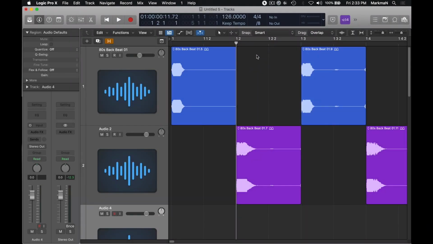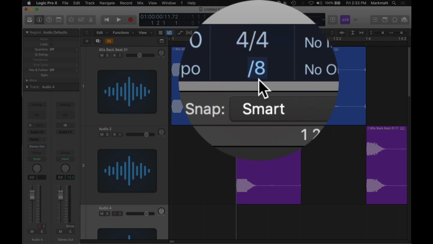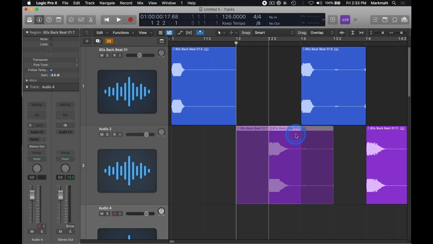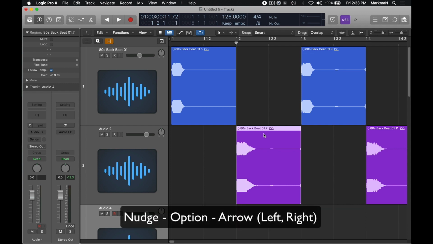The reason we're putting this on custom is because now the division will always be displayed, and that division is how far you're actually going to be nudging when you nudge any piece of audio or MIDI in Logic. And the nudge is Option and your arrow keys, left and right arrow keys to move.